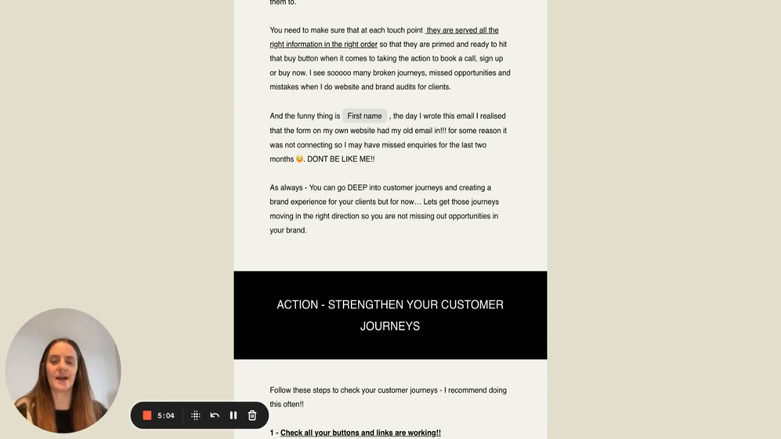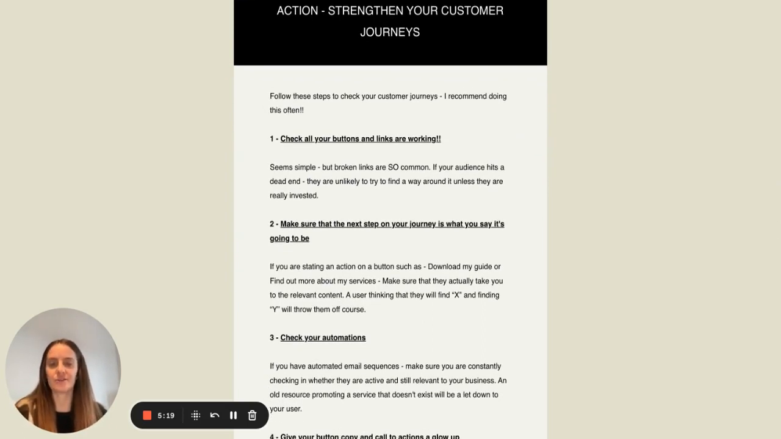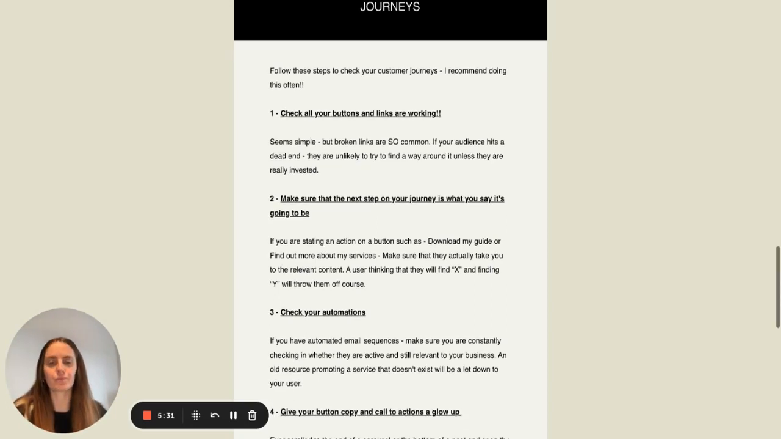Again, we're just going to go straight to action. So here are some actions you can take. Check your links and buttons are working. It seems simple, but broken links are so common. If your audience hits a dead end, they're unlikely to find a way around it unless they're really invested. Those new people coming to your page, if there's a broken link, maybe won't be as invested to go and find out more.